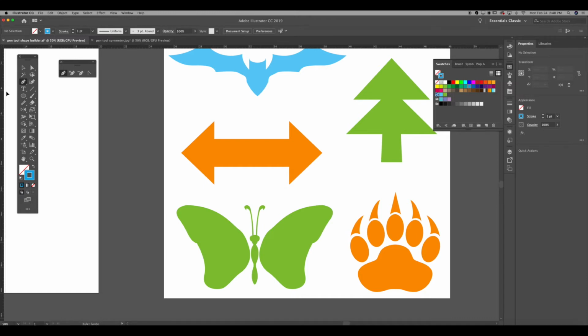If you just click and drag out, and then let go at the center, you can go ahead and move it as well. So we'll say that's the center for the arrows, okay? So there's your guide.